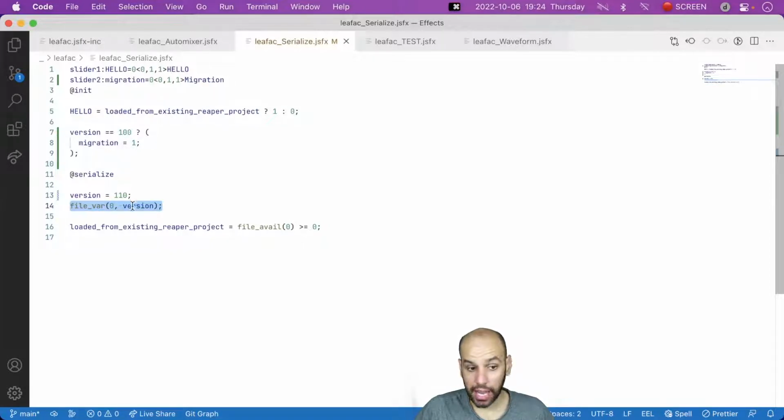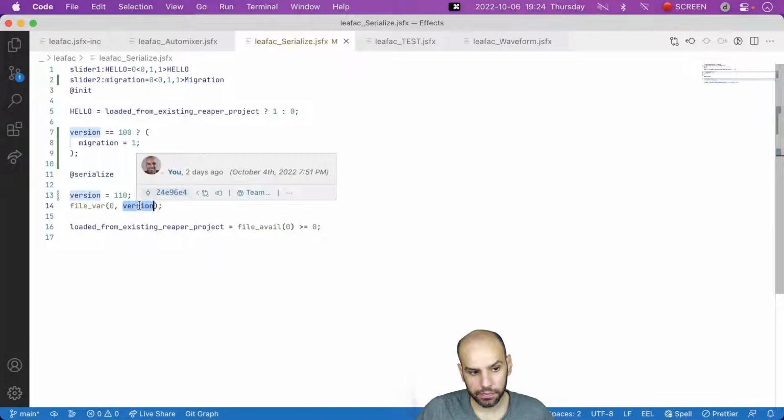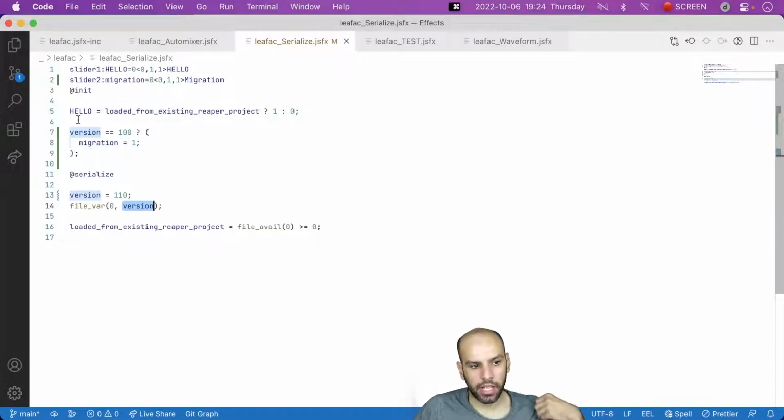Version can be read, in this case from the Reaper project, and it was 100. So let me update this value to 100. Okay, and then it runs the init section, and then it sees this code: if the version is 100, then perform the migration. So migration will be 1 when I open the project.